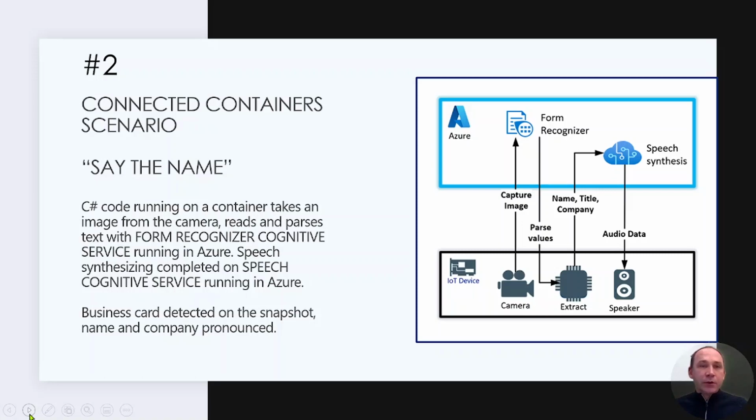The next example is the connected scenario. We still need to connect to Azure Cognitive Services, Form Recognizer, and Speech Cognitive Services. We'll use the same code, but this code will run in a container, on the same Raspberry Pi which I demonstrated before. And this code will also get access to the camera and mic. I actually provided this permission for the container because by default containers are not able to access the camera for security reasons. But IoT Edge helped me to set up this process.